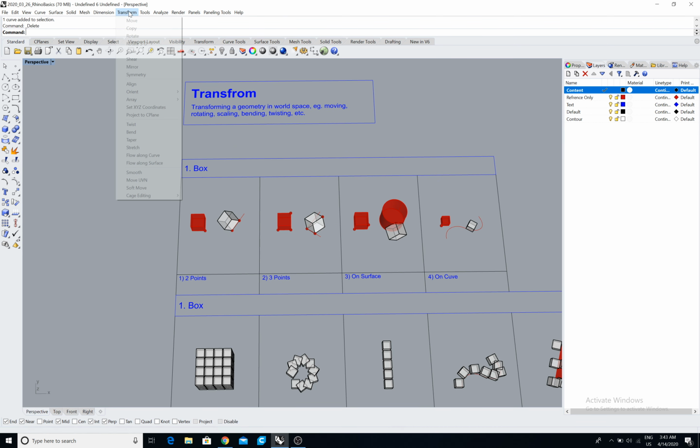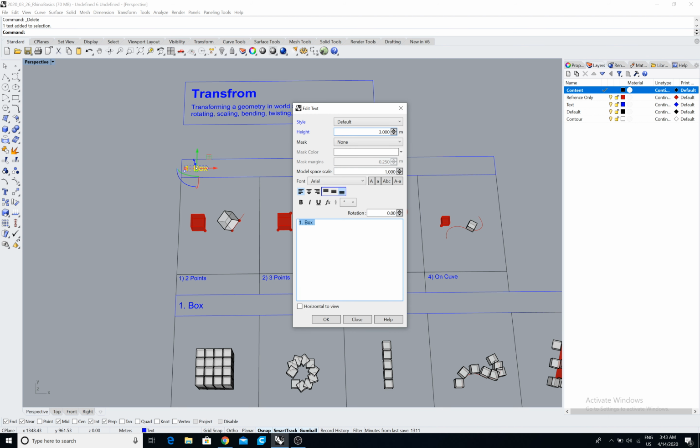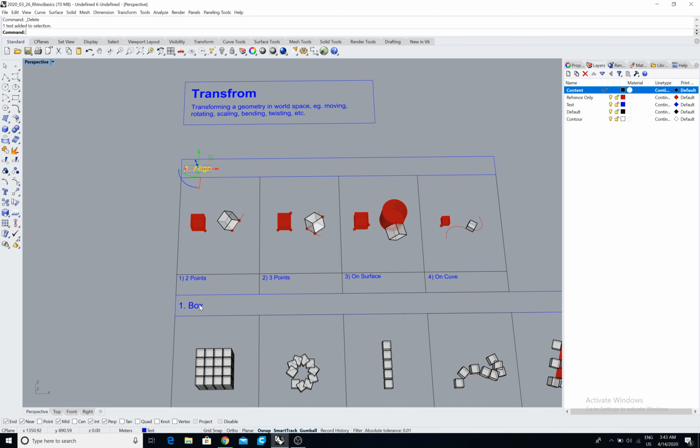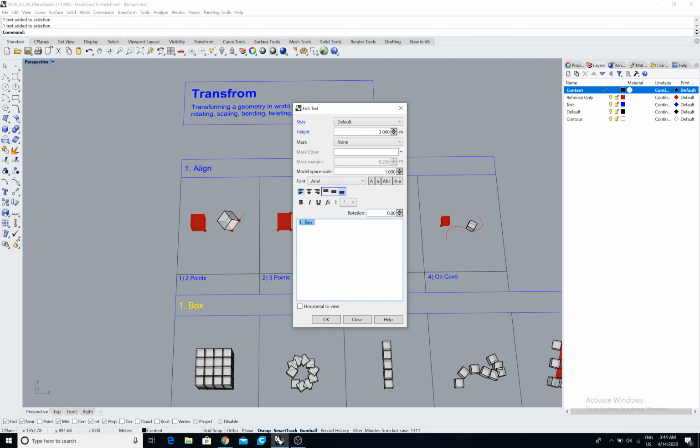Okay, so the first command that we would be looking into is align. I'm just gonna name this thing because I was trying to organize it, but then I forgot to. And this was orient.